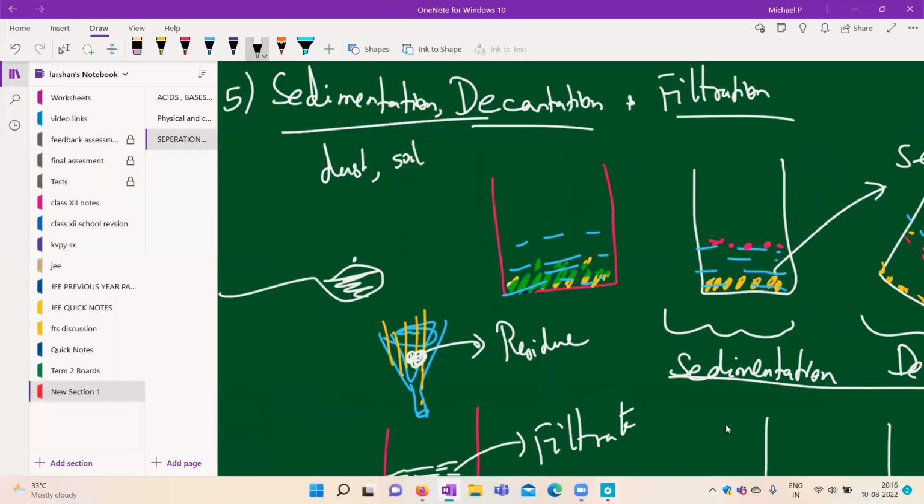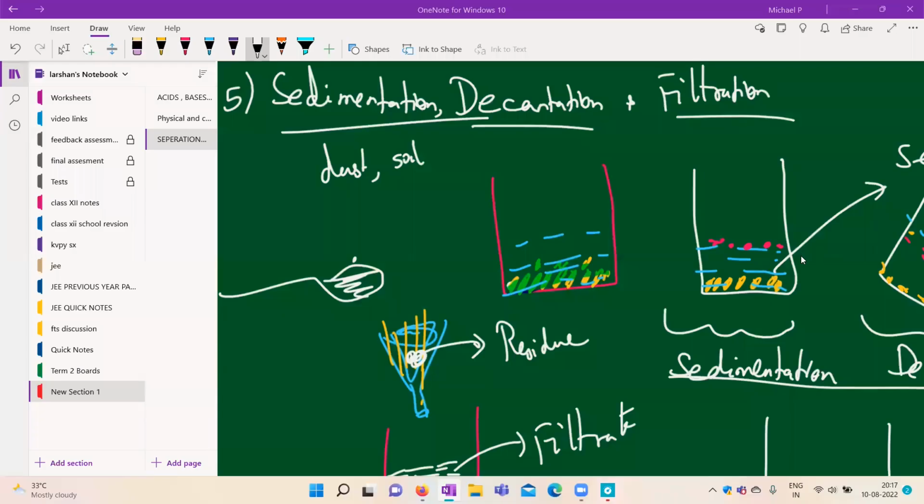Okay, so now let's move on to the next method. And this method can also be used to separate two liquids which do not mix. Like I can use this to separate oil and water also.